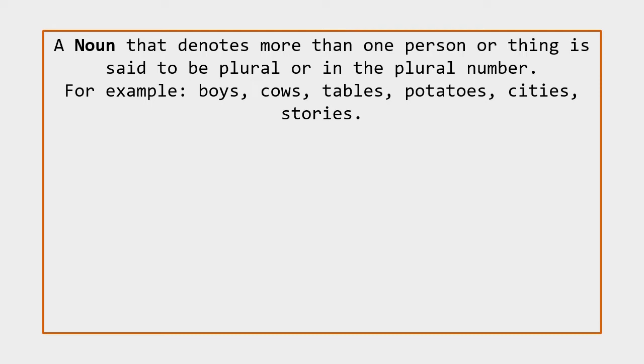Let's see the examples. For example, boys, cows, tables, potatoes, cities, and stories.